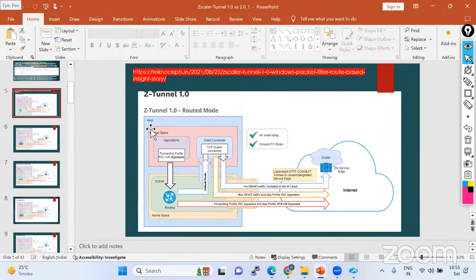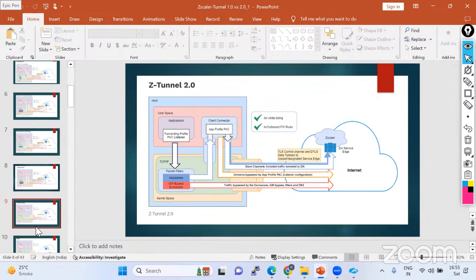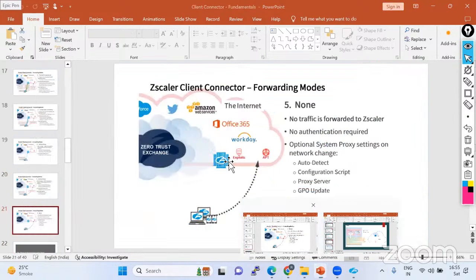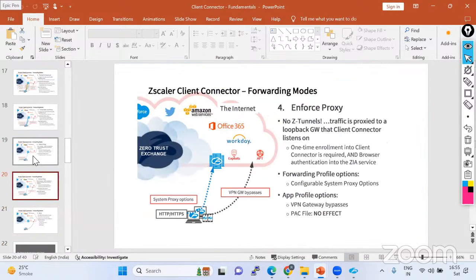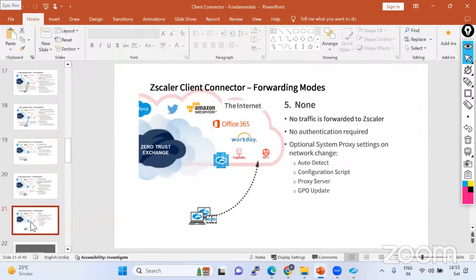So you just have to summarize Z-tunnel 1.0. We have to understand how the default route comes into the picture and how the bypasses are going to happen. I'll explain all these steps in one separate session, so you can understand from a block diagram point of view. But for the time being, understand these are the processes by which my traffic can be forwarded from the Client Connector machine to Zscaler. And when you don't want to forward, no traffic will be forwarded to Zscaler with the none mode, no authentication required. Optional system proxy section, network changes that can be auto detected, configuration script, proxy server, GPO can also be used.